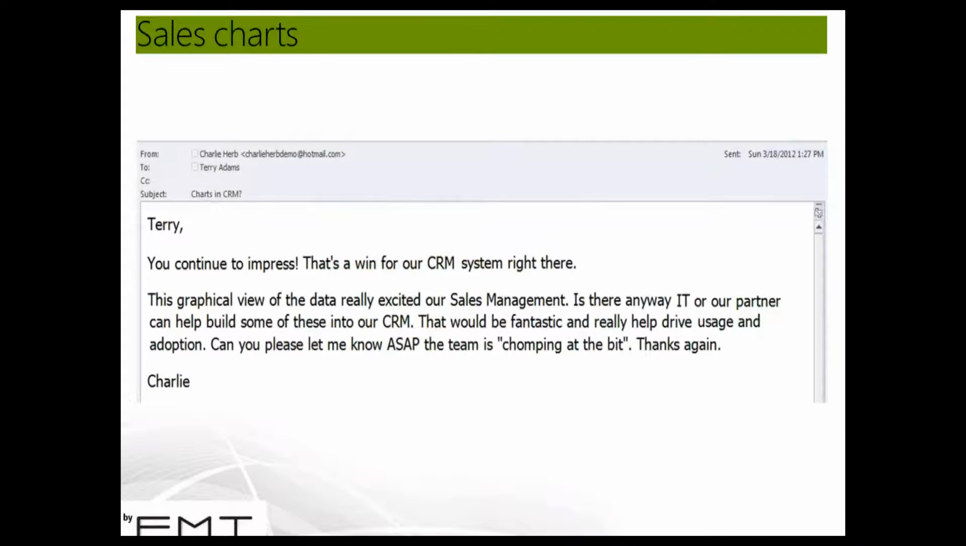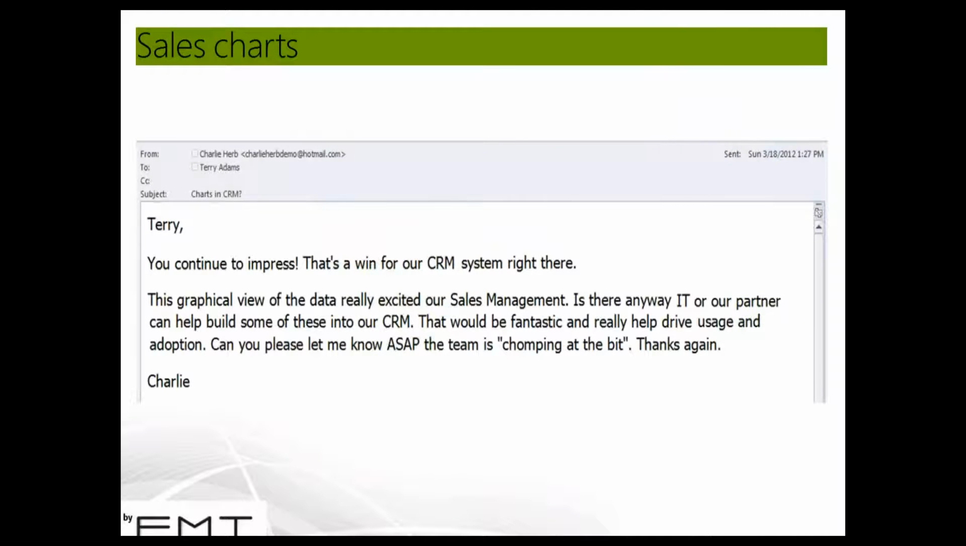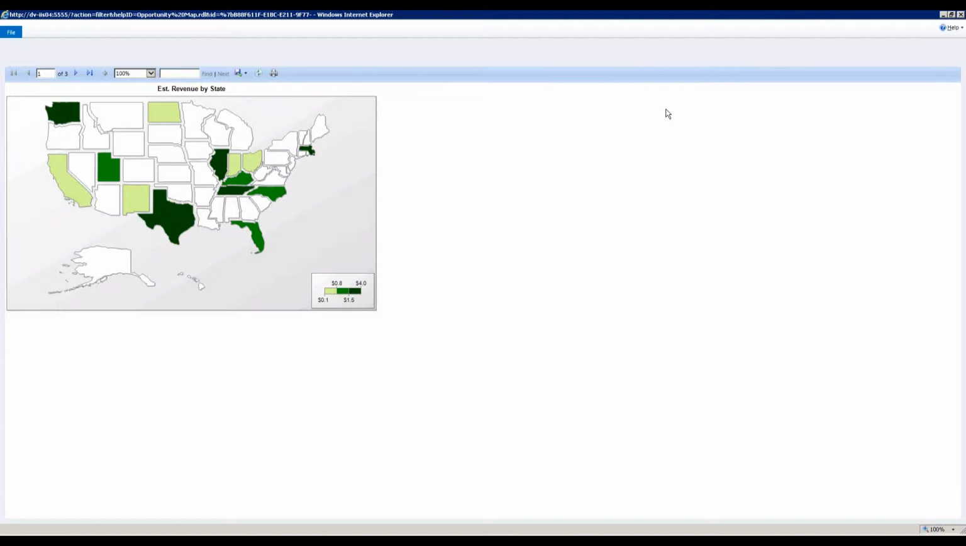So the next requirement that we have from Terry is that you continue to impress. That's a win for our CRM system. This graphical view of the data really excited our sales management. Is there a way to put it in CRM? And can you please do that quickly? So now he wants a more appealing graphical interface for the report that we just built. So we'll just go and do a demo on the charts. So let's do that. Let's close this report.